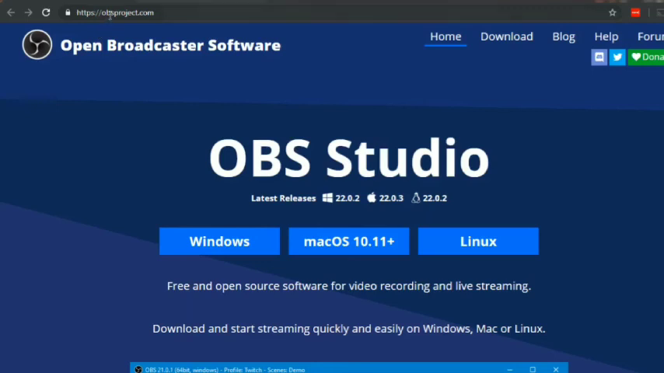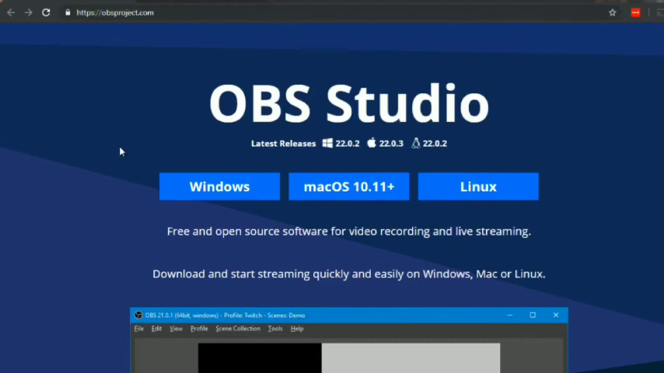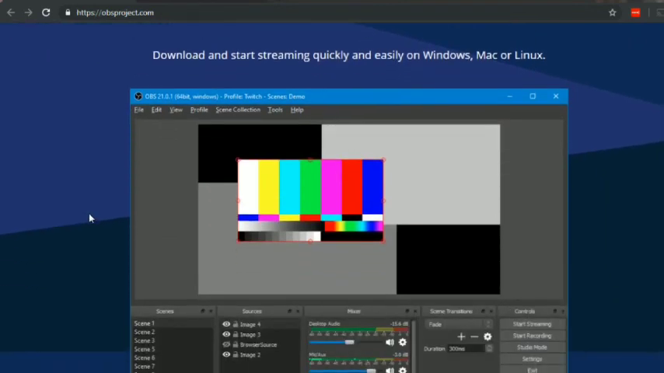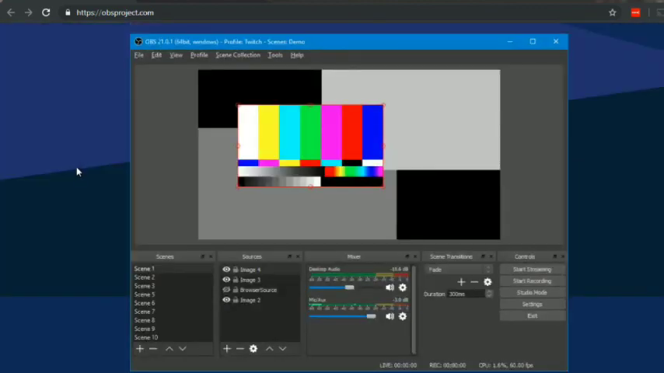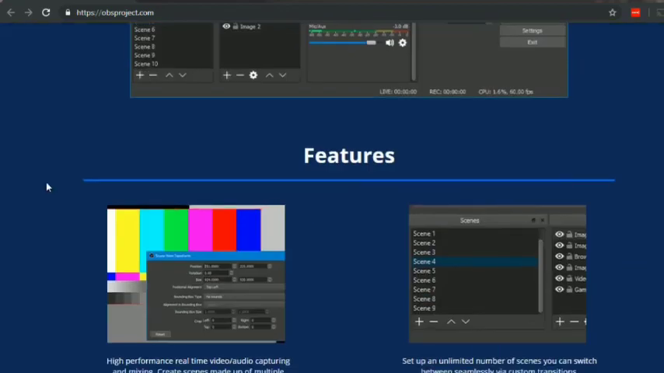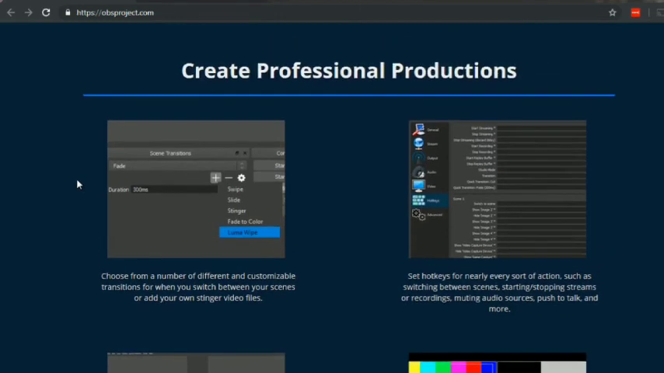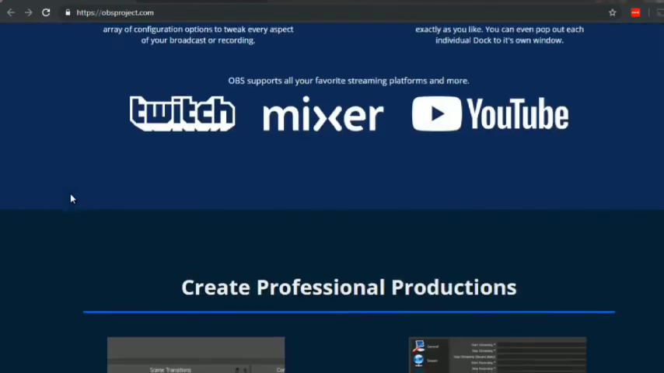And that is located at obsproject.com. So as you can see here, there are versions for Windows, Mac, and Linux. It's simply as easy as downloading and you can start streaming. The reason why you need this software is that it connects to the YouTube live stream system. And when you're ready, you click record and you're good to go. Now, I'm not going to go in depth on how to use this product just simply because there are so many different options and so many different ways of using it.